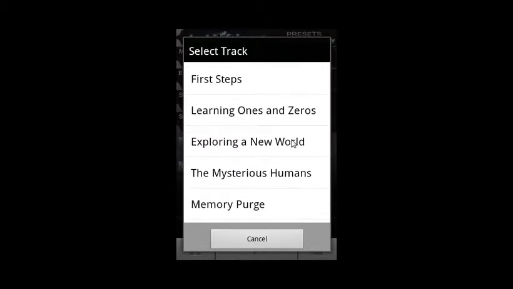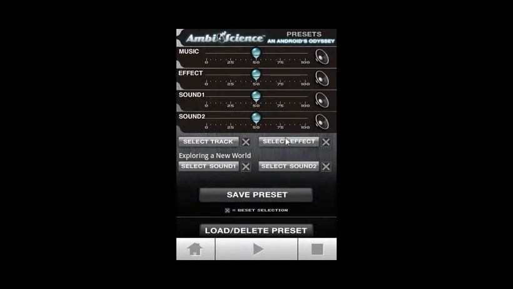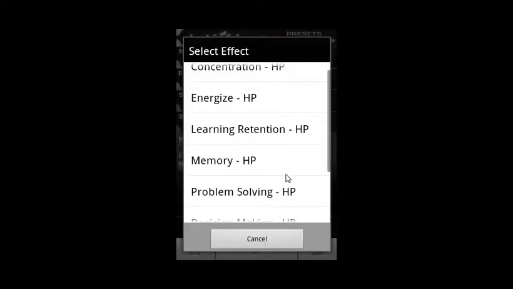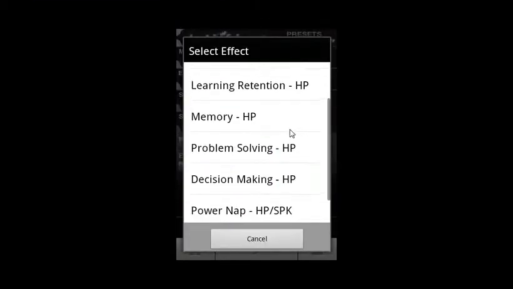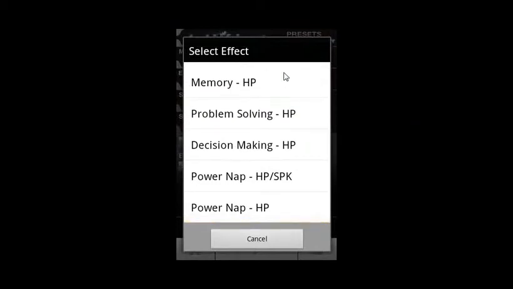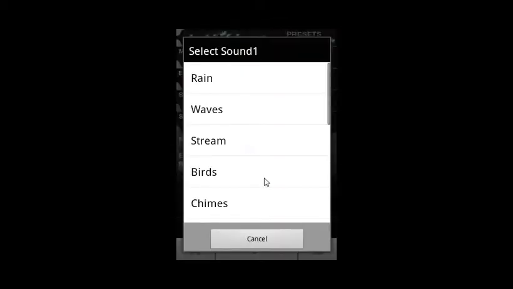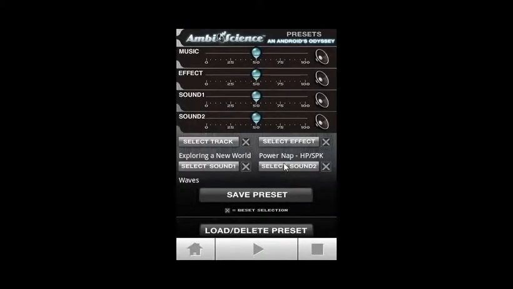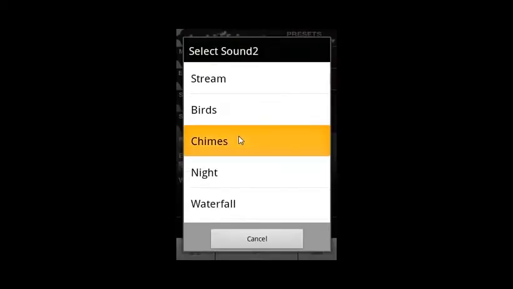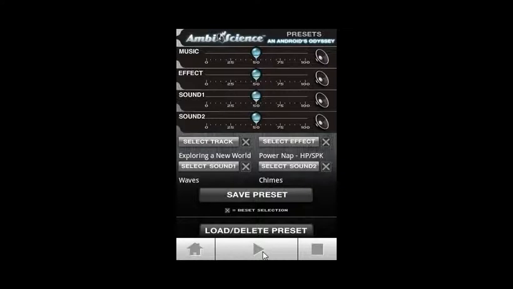electronica-related background music. And the offerings here are all of the brain-related ones, like concentration. Surprisingly, they have power nap, but they don't have sleep. It's a little weird that they would go into the nap realm but not the sleep realm. So take a look at waves and chimes. And here's an example of power nap on Android Odyssey.